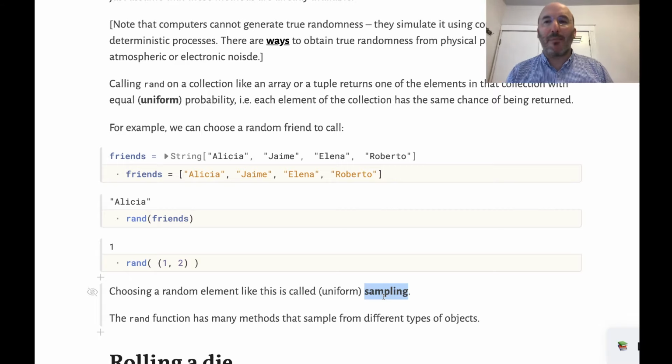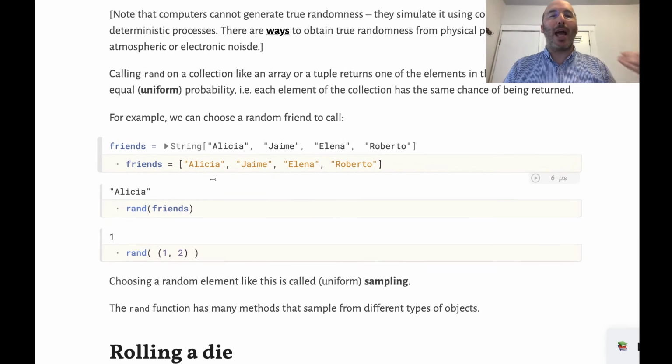But what do I really mean by that probability of each of them occurring? Well, one of the ways that we could think about that, not the only way, is that if I do this sampling many, many times, we expect that the frequency of each of these outcomes, for example, the frequency at which I will choose to call Alicia, is approximately 1/4 of the time because there are 4 elements in my vector. So basically, if I have n elements, I will choose each one with a probability 1/n.